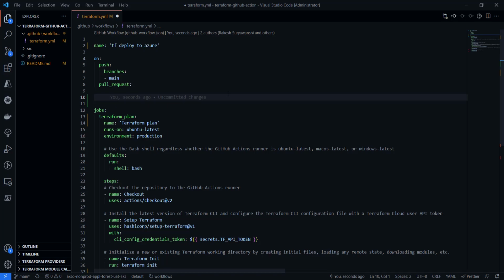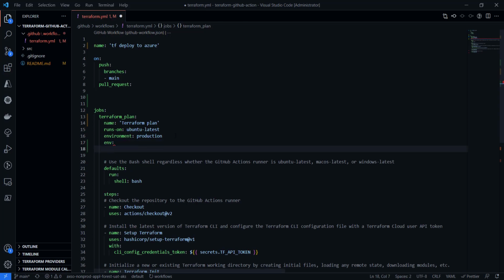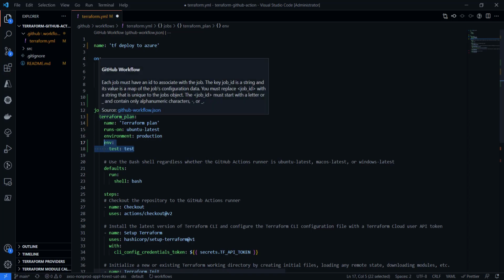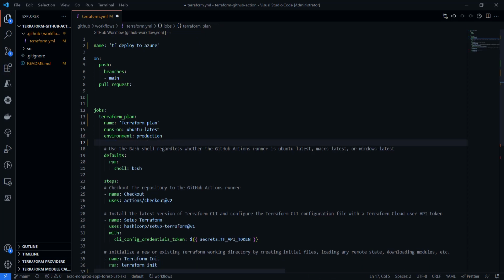So what I'm going to do, there are two possible ways. You can create the environment variables here, simply env, and then specify the environment variables like this, test abc, that's the name of the environment variable. The scope of this type of environment variable is going to be limited to this job, whereas we would like to set up the environment variable which will have access to both my jobs, plan as well as the apply command.